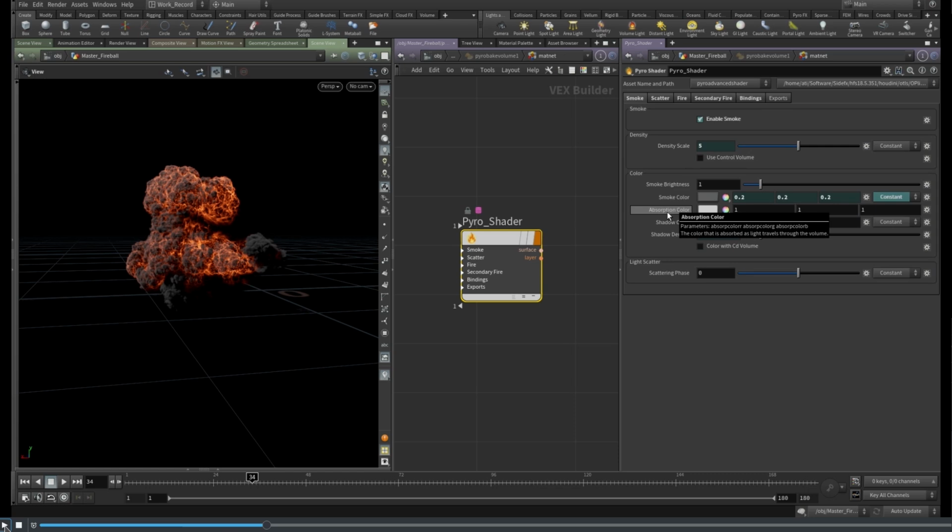Also, one other important thing to mention is the absorption color. Again, this is not available on the Pyro Bake volume node, but if you start changing the absorption color, you will see that the smoke changes color as the light scatters through the volume. So with this you can create much more realistic looking smoke effects.